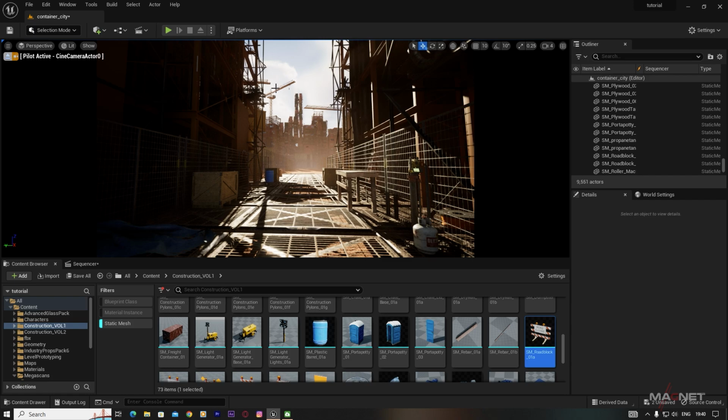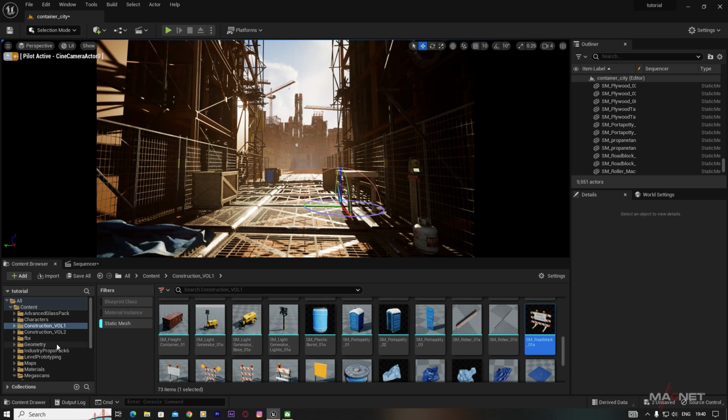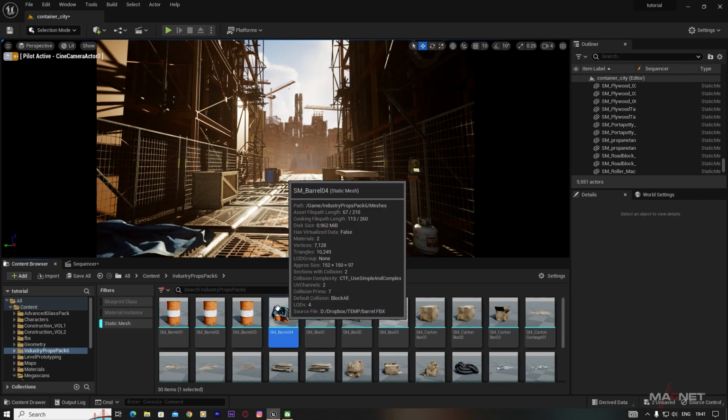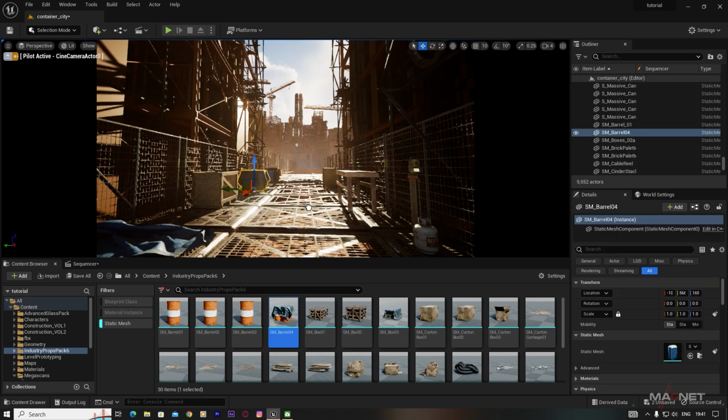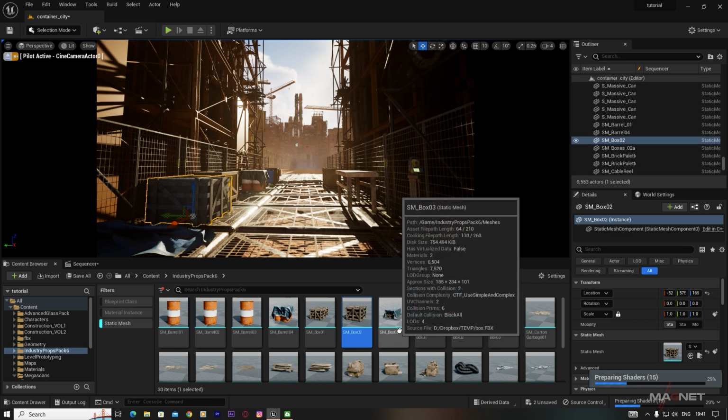Okay, so for the time being it looks nice, so you will get the idea. So there are so many assets, and if you go to this industrial prop 6, you will also get some of these nice assets here. So I believe that you can easily make a nice look for your scene by using those assets.